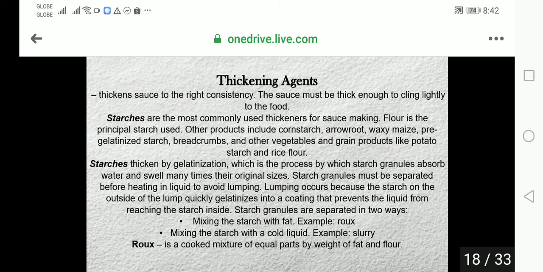For thickening agents, we have the starches. Starches are commonly used as thickeners in sauces, like the flour that we are going to use. Starches thicken by gelatinization, which is the process by which starch granules absorb water and swell many times their original size. And roux is equal parts of fat and flour.